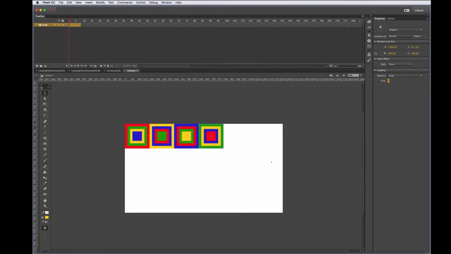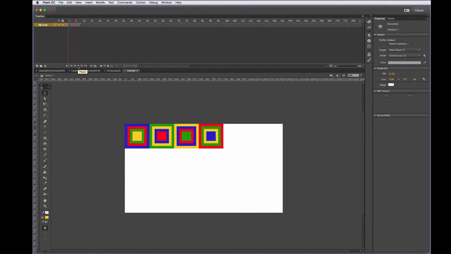And this one right here I will have be 7. Right? So now, even though these are all instances of the same symbol, on frame 1, because I have the looping property set differently on each of them, they're all going to start playing from a different frame of the animation nested in them. Right? So now they are playing out of sync.